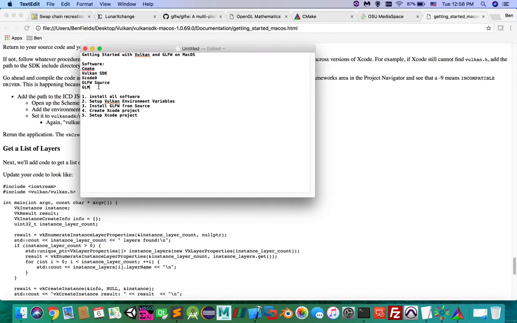So the steps I'll really be taking here is first install all the software that you need. Make sure you have it on your system. Then you're going to want to set up Vulkan with the environment variables. Then you want to install GLFW from source, create your Xcode project, and then set up Xcode. And so I'll go through all this.